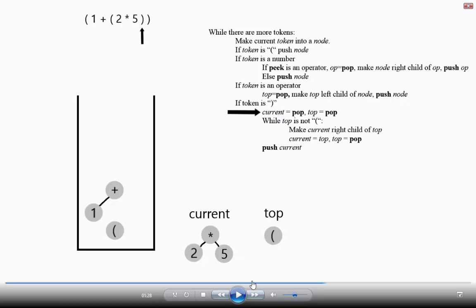Now this one's not very interesting, in that what happens is we say, well, top is not an open parenthesis, but it is immediately, so we skip this inside part, and we just push current back on. And actually, this open parenthesis gets thrown away. That's how we remove parentheses from the stack.